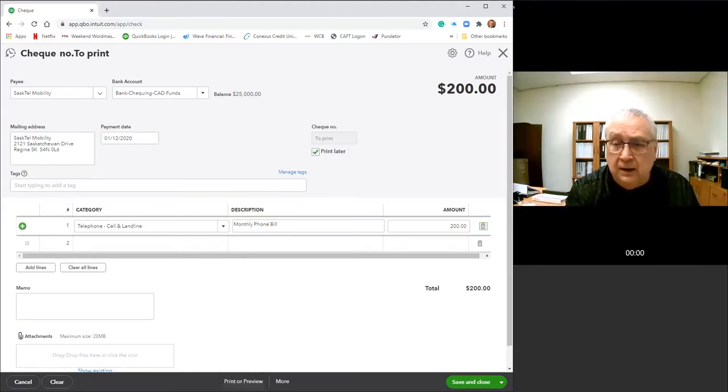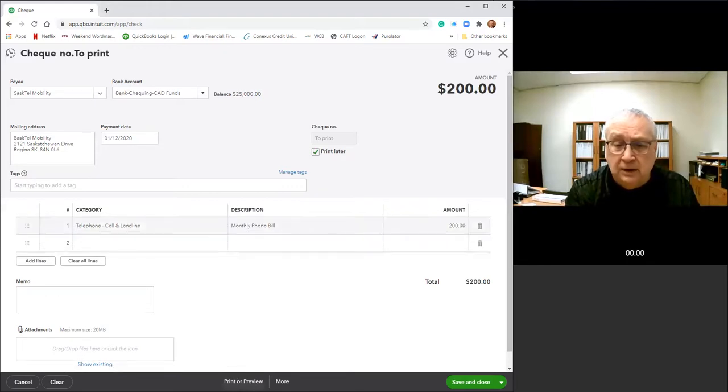So we are getting ready to print the check. Along the bottom here, we have a choice, an option, print preview. Let's select that. Let's print the check.